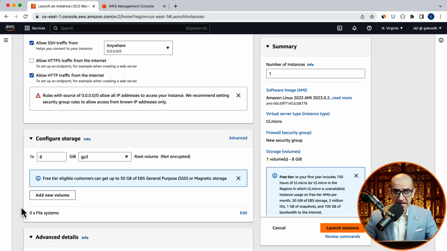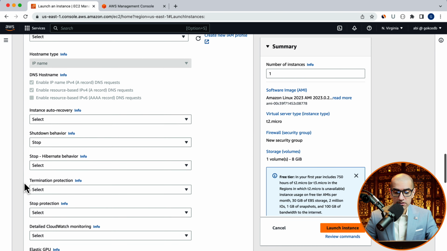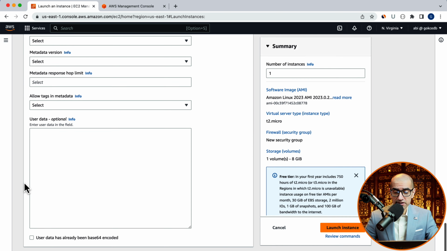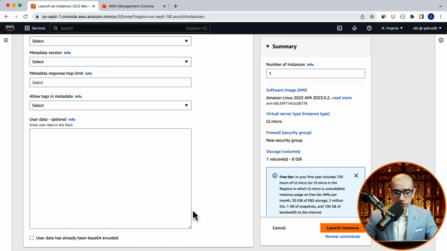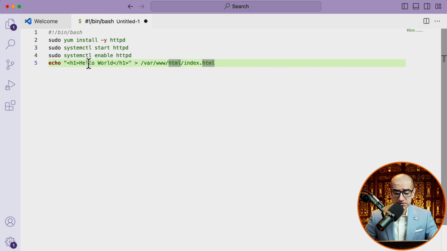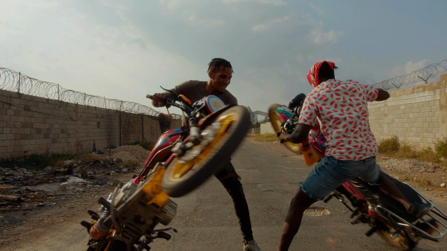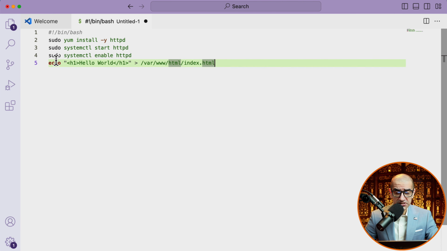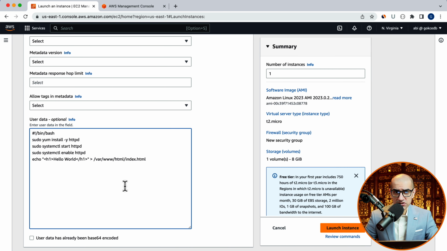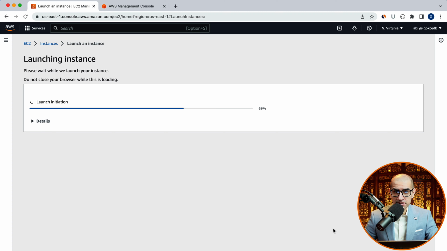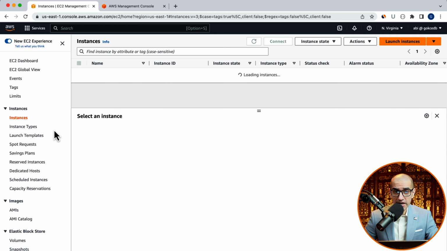Expand the advanced details bar, then scroll down to the user data section. Here, I'm going to copy paste a bash script that installs the HTTPD web server, starts it, then enables it. I'm also writing the hello world message within the h1 tags to index.html. Hit launch instance, then go back to the EC2 dashboard.